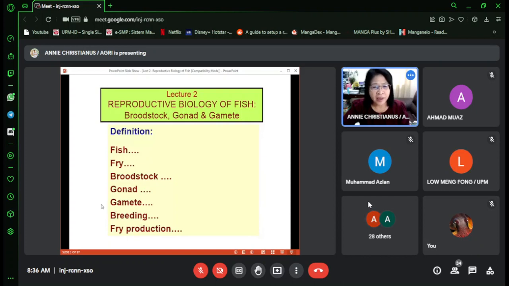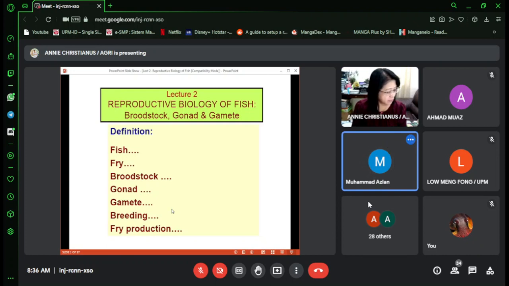Okay, so faham kan apa tu breeding? Mana Azlan? Azlan? Breeding. The process where a female and a male fish reproduce in order to have offspring. Okay. Actually, breeding do not really require proper terminology. Spawning dalam ikan kan kita panggil spawning kan, okay? Whereby the fish breed to reproduce, to continue their apa kita kata generation, alright.